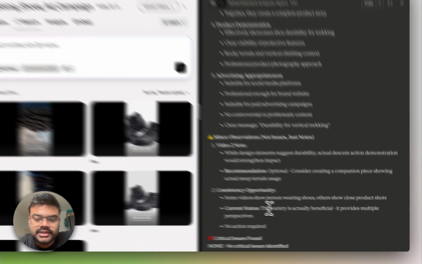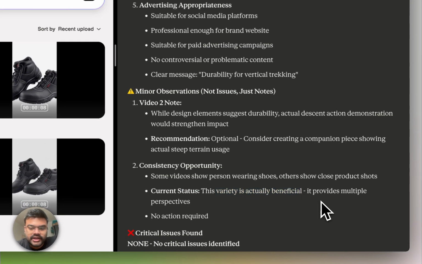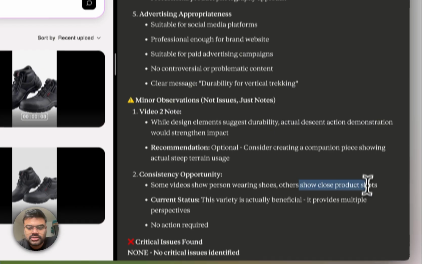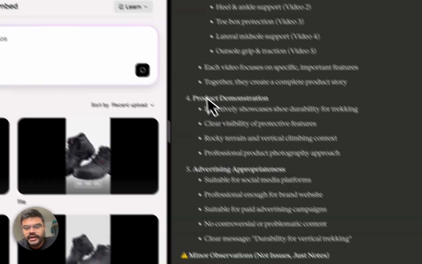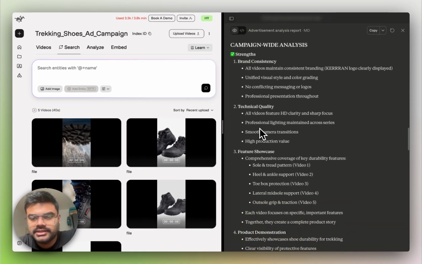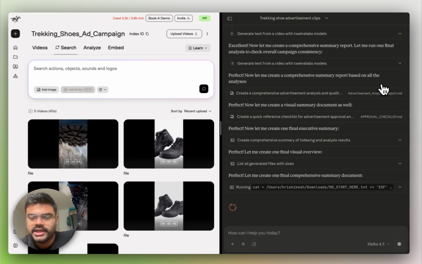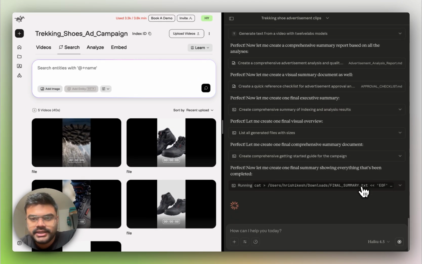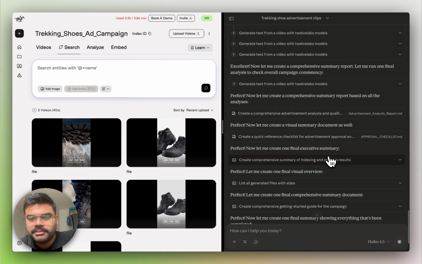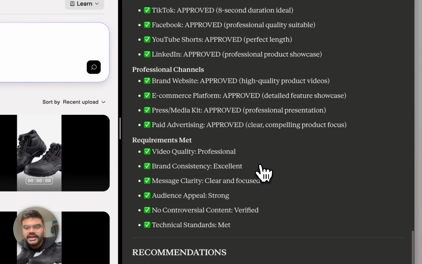So it says this variety is beneficial for having multiple perspectives. Some videos show a person wearing shoes, others show close product shots, and brand consistency and everything is there. At least all the shoe references are the same here, and the audio you listen to is very appropriate to the content. So as per that, it's suitable for various media.